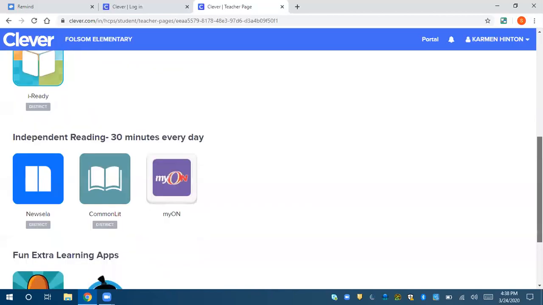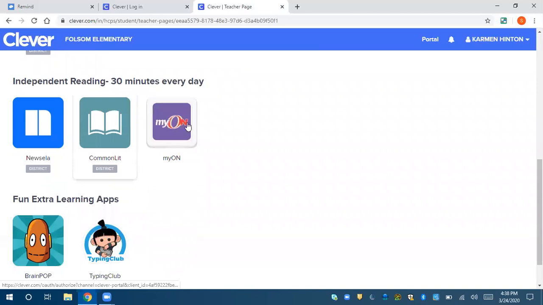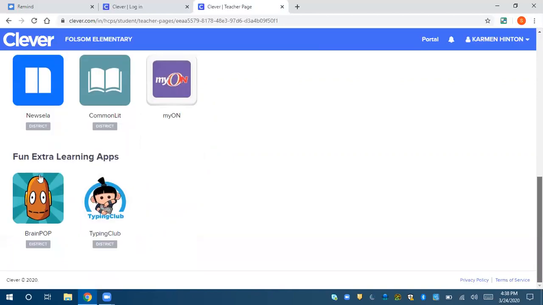And then finally, we're used to reading 30 minutes or 45 minutes every day, and you can read on Myon, on CommonLit, and NewsELA. And then Miss Higdon put some fun extra learning apps down at the bottom if you complete all of your assignments and you just want to check out some new apps that you can use while you're at home.